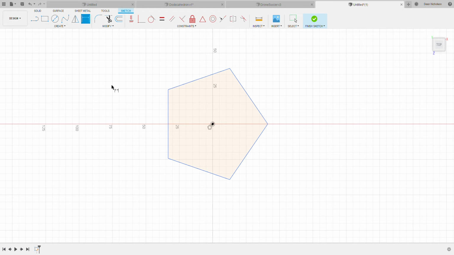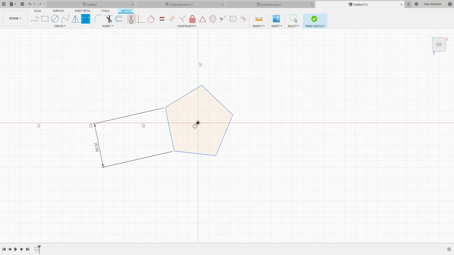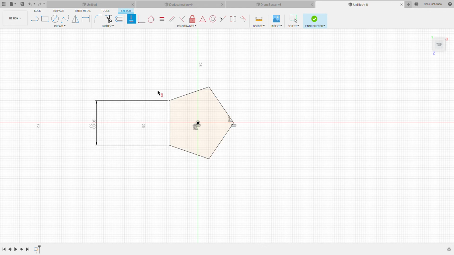because what I'll do is I'll dimension this guy right here. So say I want this to be 20. And you notice that it just torqued the thing. So what you do to fix that is you select this guy, select that guy with a shift, with dimensioning off, and make them horizontal and vertical. So that locks them into this position.